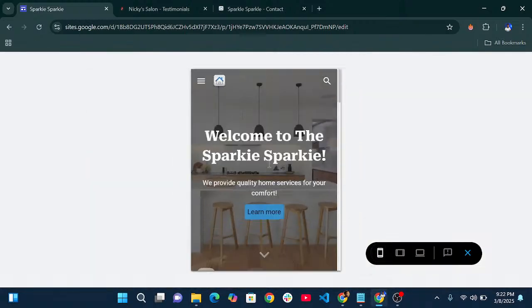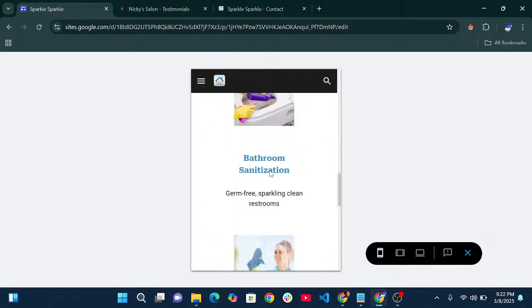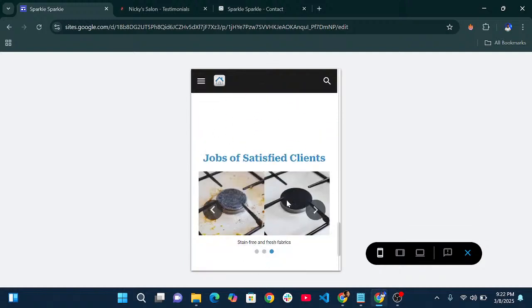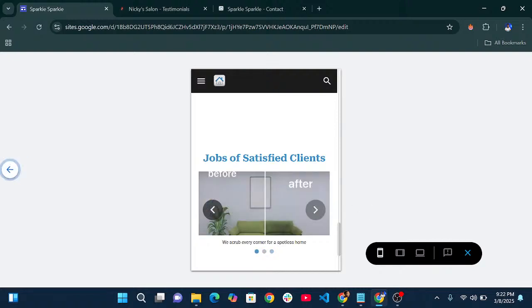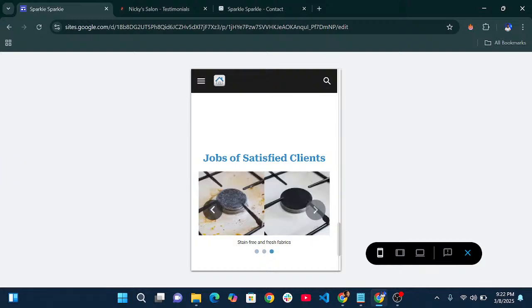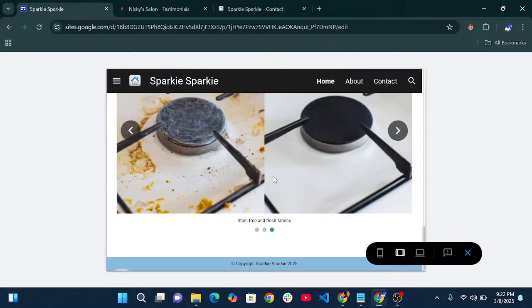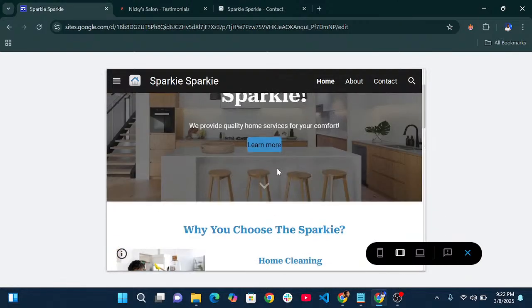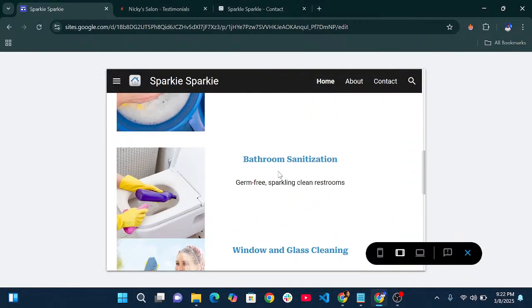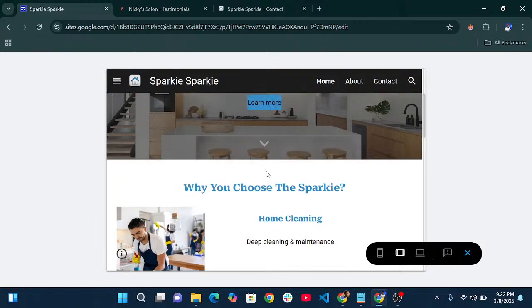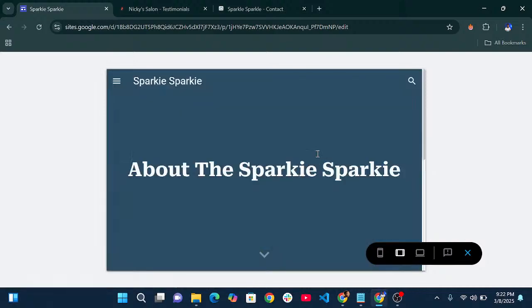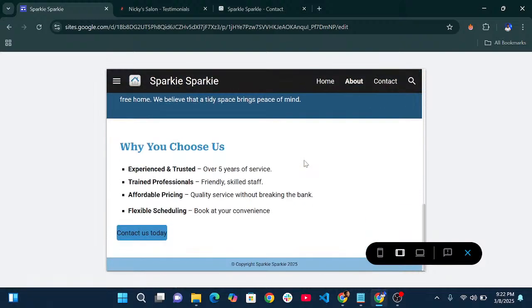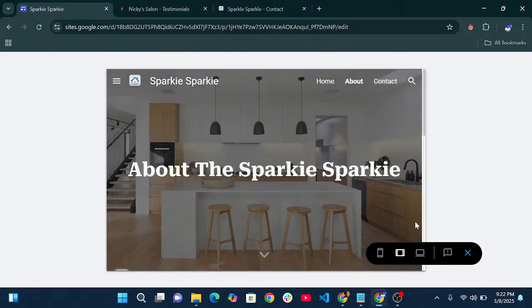So this is the way it looks on mobile, very appealing. And on touch screen, you can actually slide this. So I'm just going to slide because my laptop can slide this, and it looks good on tablet also. We click on learn more, takes us to the about us page. Yes, I think this is good.